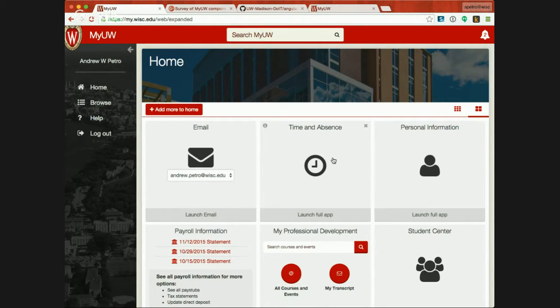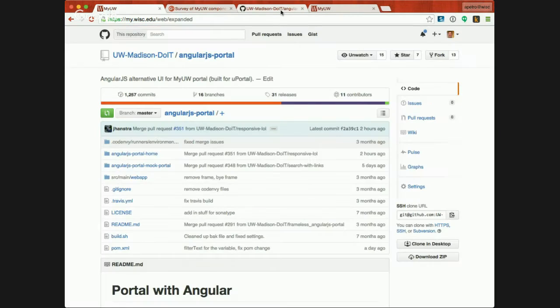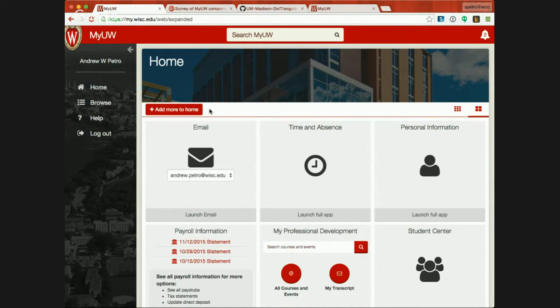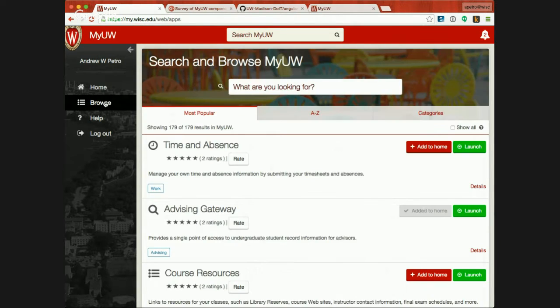Okay, so AngularJS Portal, alternative front end for uPortal, alternative landing page. It's doing what it can in this single page application way. So I go over here to browse. That wasn't a browser refresh. It was doing that single page application thing.